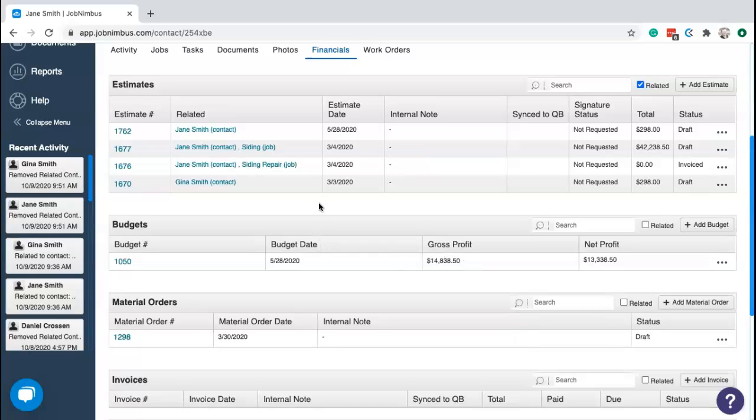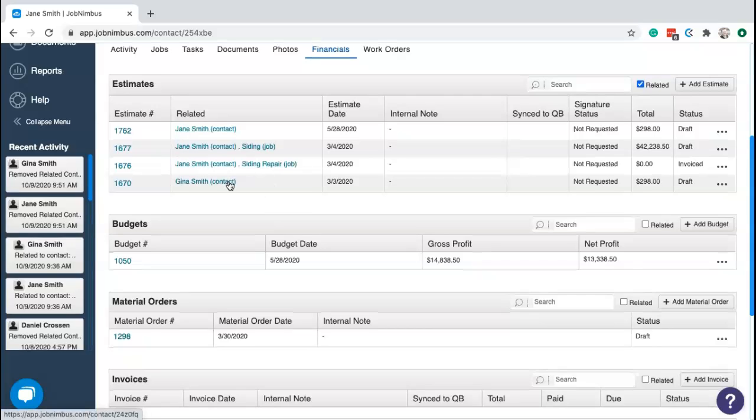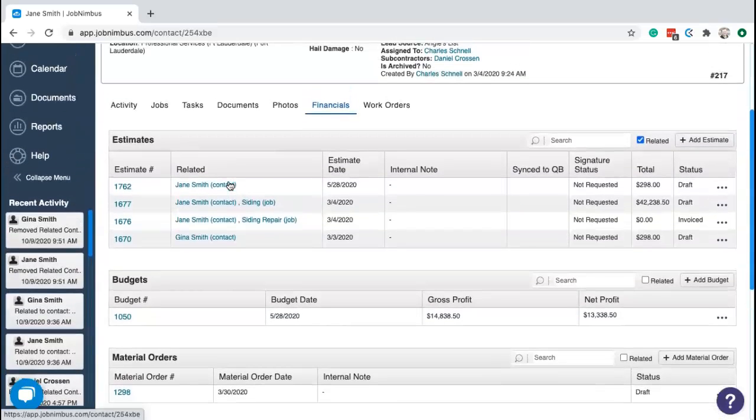There's a new column here that, when you have the related checkbox checked, shows up, and that is the related column right here. And this will tell you exactly which contact that document belongs to. These three estimates right here belong to Jane, whereas this one belongs to Gina. So that helps you keep things organized so you know which document belongs to which contact when you're looking at your related contacts.